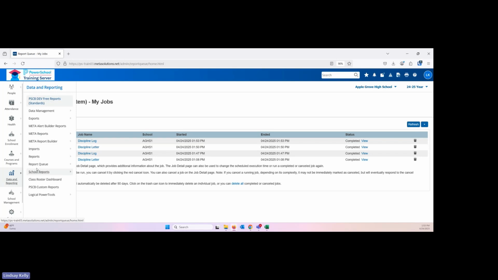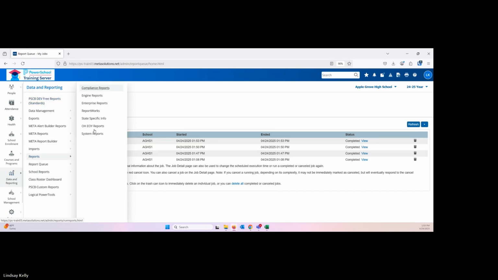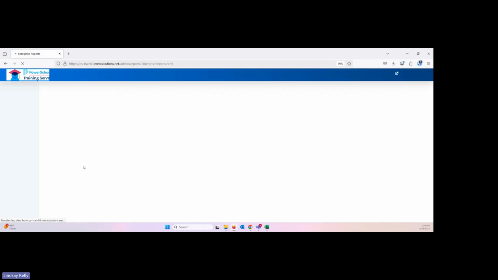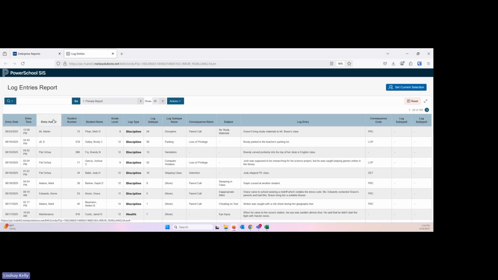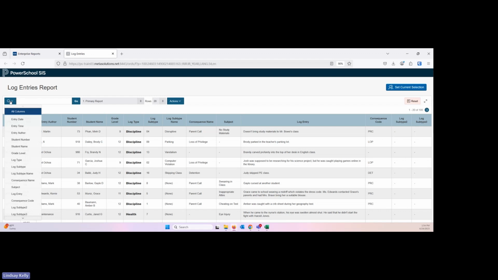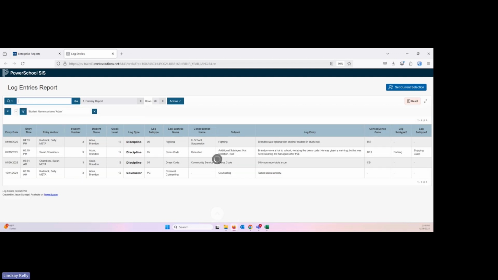We also have data and enterprise reports, log entry reports. This is a really nice functional tool that you can use. If you drop down on this, you can see all of the different options that you have. If we want to just look up my student, last name is Adair. We know we've been using Brandon for our examples here, and you can see how easily we can pull up what his different instances are.